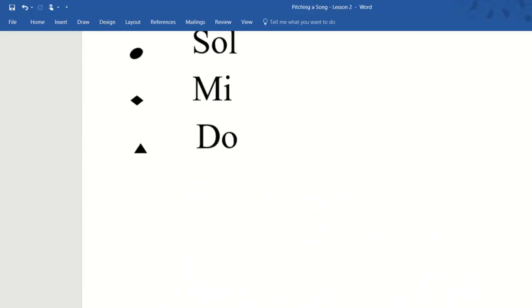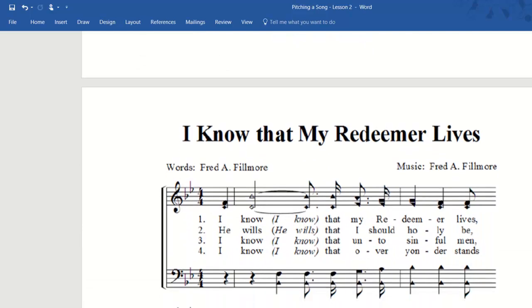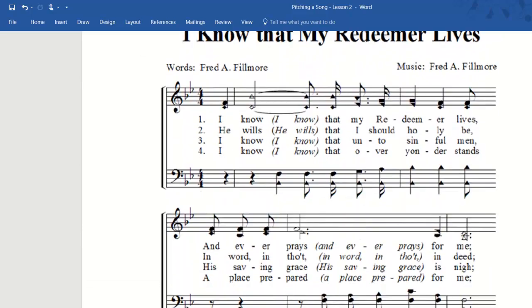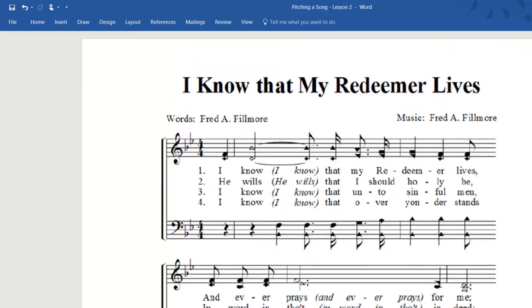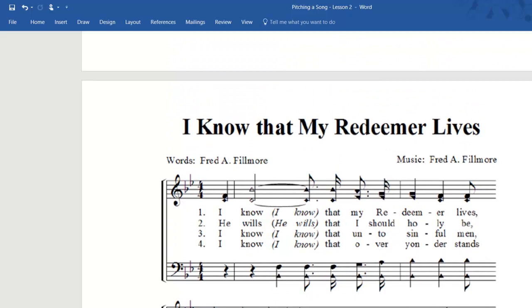So these first ones are going to be songs that start on Sol. And let me go ahead and say this. Congregational singing is not the same as directing a chorus. Alright, now if you're directing a chorus, then you're definitely sure that all of your singers know the first note they're going to start on, and you want everybody to start together, and that's something that you work on to do.